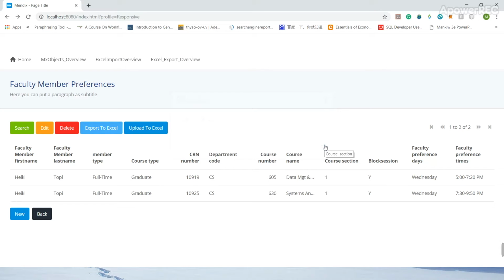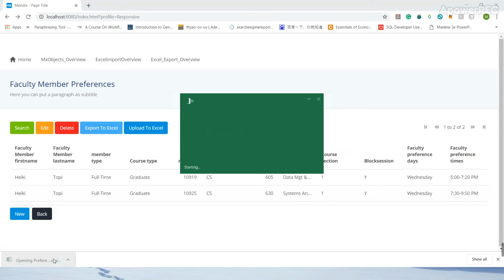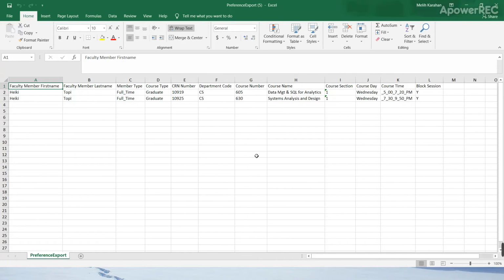We import the records from the Excel file to the faculty member preferences screen and record them in the system. I'm gonna show you how to export our records to Excel. So we click the export to Excel button, and the system downloads our recorded faculty preferences into an Excel sheet.